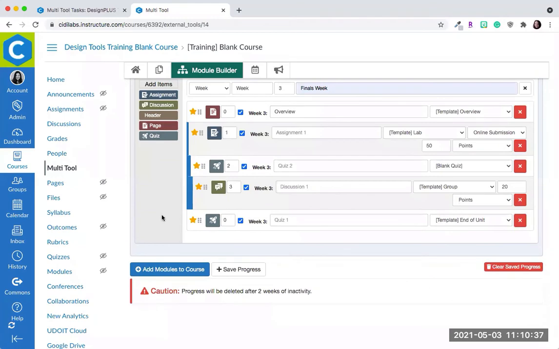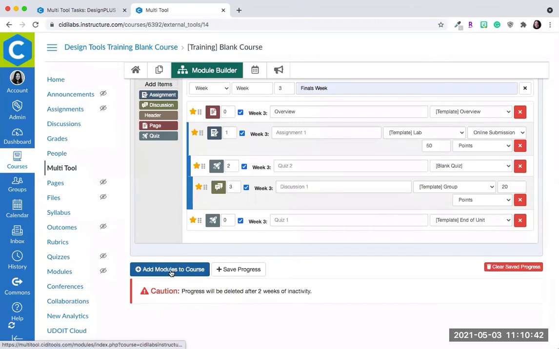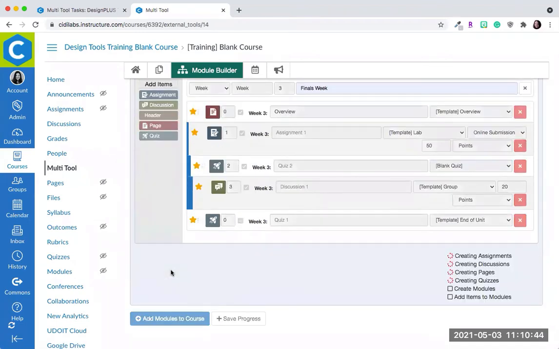We're going to say that our module layout is good though. We have everything we need. We're going to go ahead and add these modules to my course. You can see how it's creating all of those individual elements.